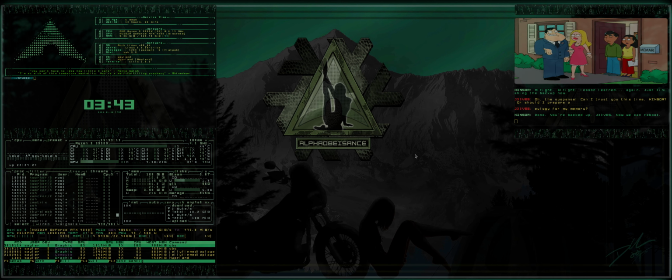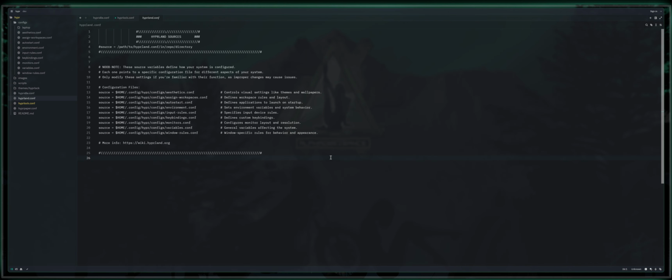And without further ado, we're going to go ahead and dive into explaining the file structure and how I have things set up in my configuration file. If you'd like to follow along in a 1-to-1 ratio with my configuration files, my dot files, you can get them from the link in the description below.